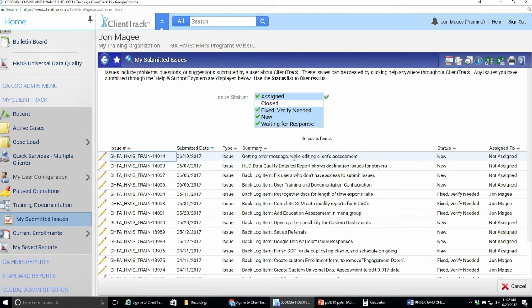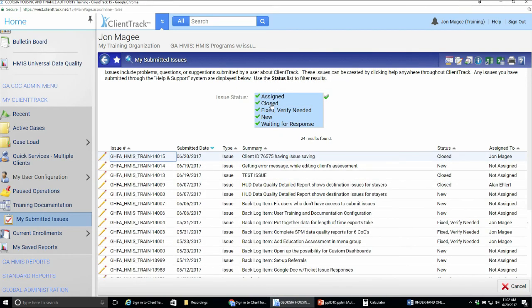So as you can see now, it doesn't even show up here. The way we'd get it to show up here is if we were to click Closed. It would now show closed issues.